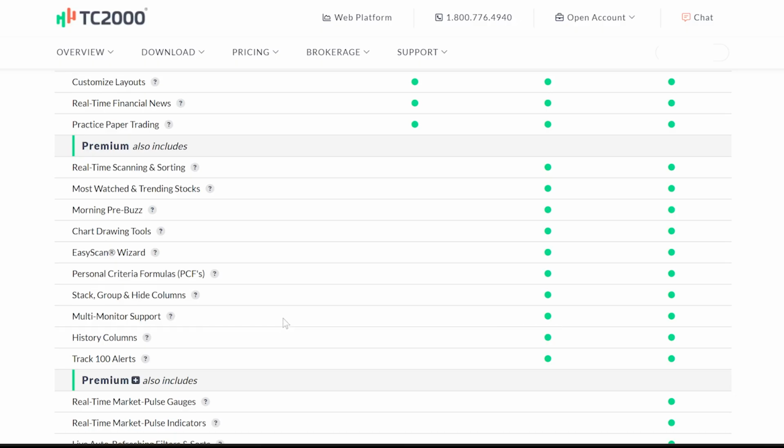I think this is a huge advantage of TC2000 compared to TradingView, is that it offers so many different layouts and so many different ways of looking at data all at the same time. So having the ability to use multiple monitors is going to be really important for this platform.